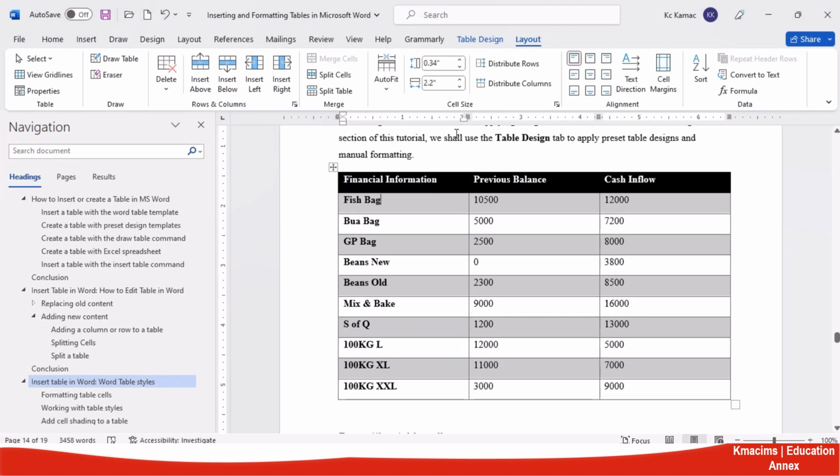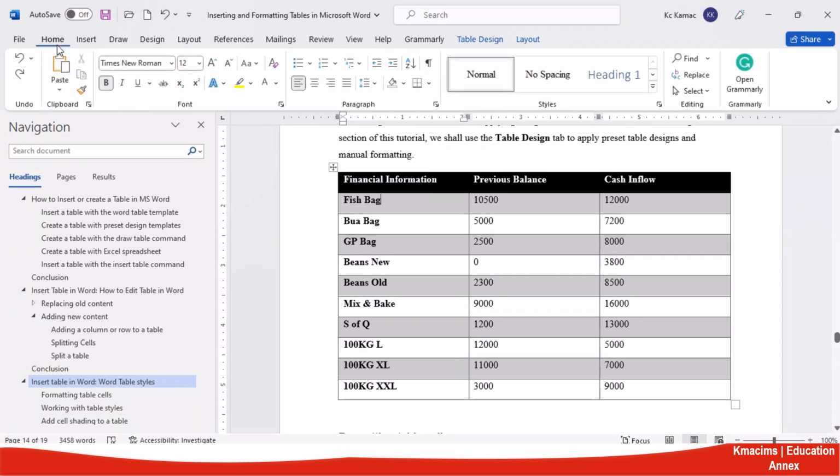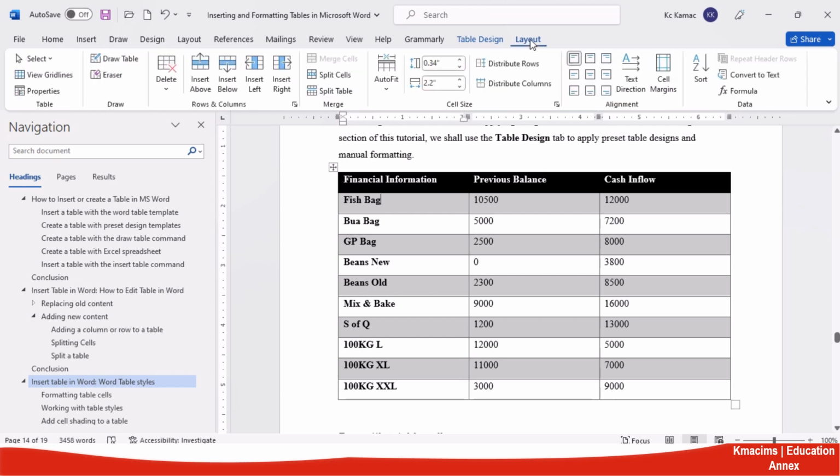Formatting tables also include applying alignment and cell size formatting to selected cells from the Layout tab. In the Layout tab, under the Alignment group, you can perform the following formatting types. Align the content of selected cells in a table using alignment commands. For example, you can align the content of a cell to the left, middle, or left bottom.